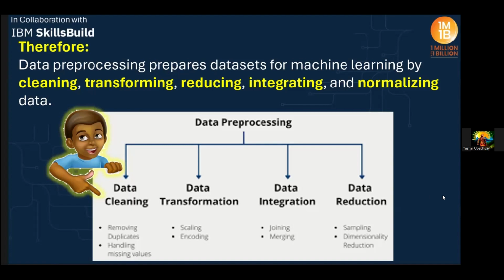Then transforming data into a formatted structure, right? Like converting text to numbers, normalizing numbers. Sometimes you have dates in different formats like MMDD, YYMMDD, so you need to reformat or transform the data into proper format. Then you have data integration, combining data from different sources into a unified view. This helps in bringing together data from multiple systems.